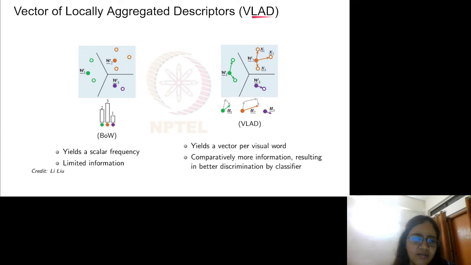Correct. So now, just a very short description of what VLAD is doing, vector of locally aggregated descriptors. As I said, this method, BOW, just takes the scalar frequency into consideration. Very limited information is there about the other things. Whereas when you proceed with your deep learning classes, you will see that deep learning has progressed so much because they have converted everything into a high dimensional feature space, all the objects that are present in the images.